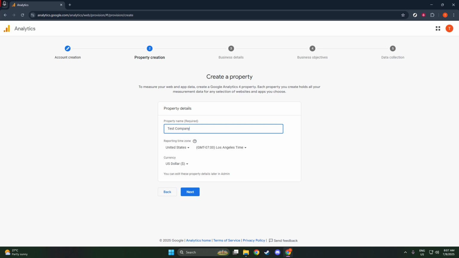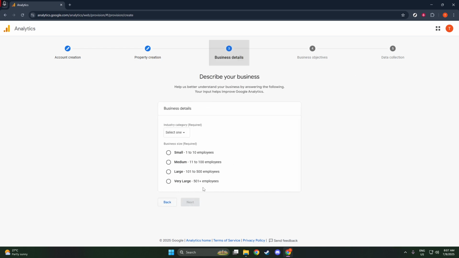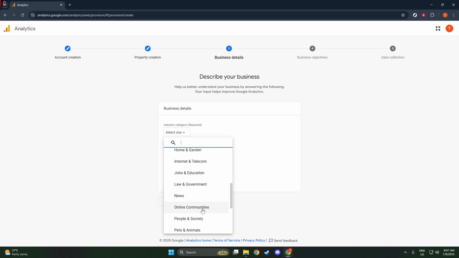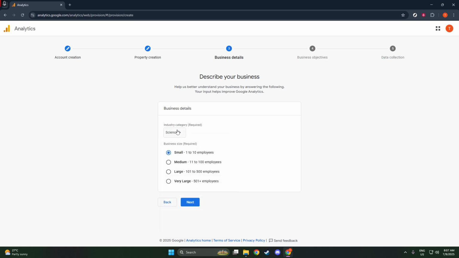Now let's set up a GA4 property. Give your property a meaningful name, select your local time zone so your data is accurately time-stamped, and choose your currency for financial metrics. After clicking Next, you'll be prompted to select an industry category, business size, and objectives. These selections are vital because they help tailor the analytics insights to your specific business needs. Click Create and accept Google's terms to proceed.